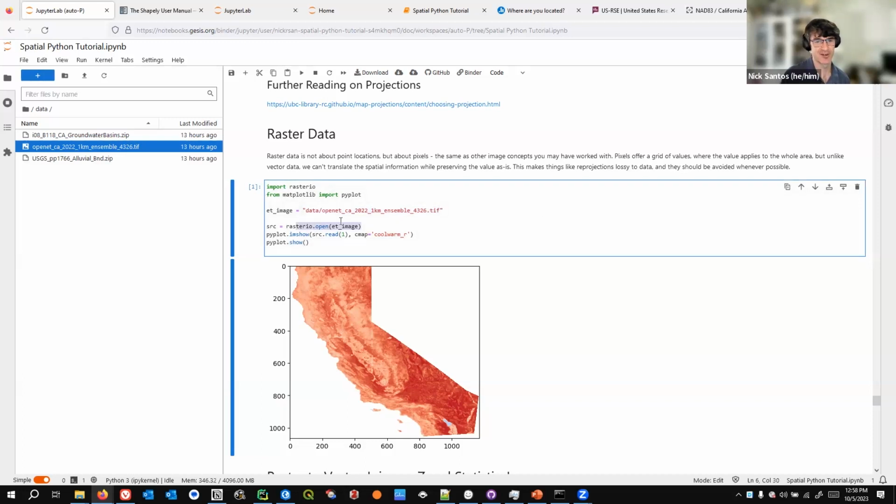We tell Rasterio to open it, and then we are reading it. And this is saying the first band of the image. Rasters can have many sets of values covering the same space, which we call bands. So read the first band and then apply this color map, because the data in the grid is just raw values.